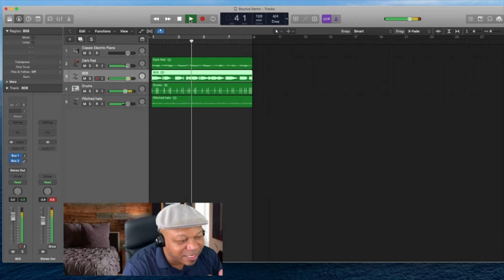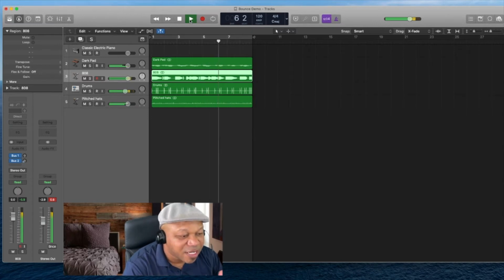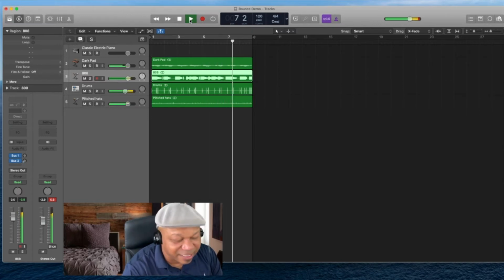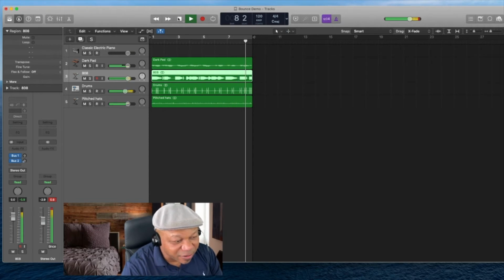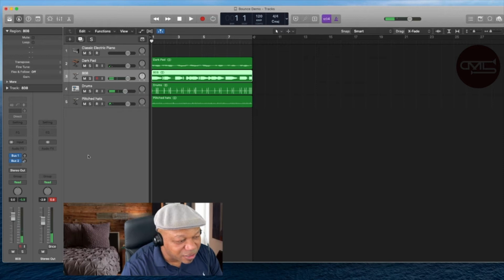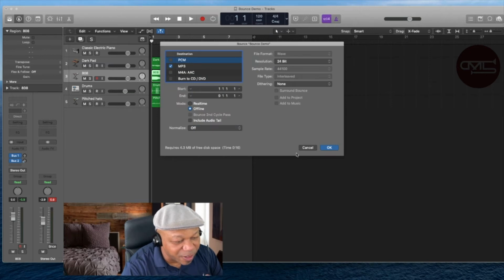So say you want to send something to someone to maybe write to, or something you recorded, and you want it to sound exactly like this, you would just bounce the project. So this is what you do to bounce a project. There are 3 different ways that I know of that you can get to bounce. Here on the stereo out, you can click that button. This window will come up and you can bounce.